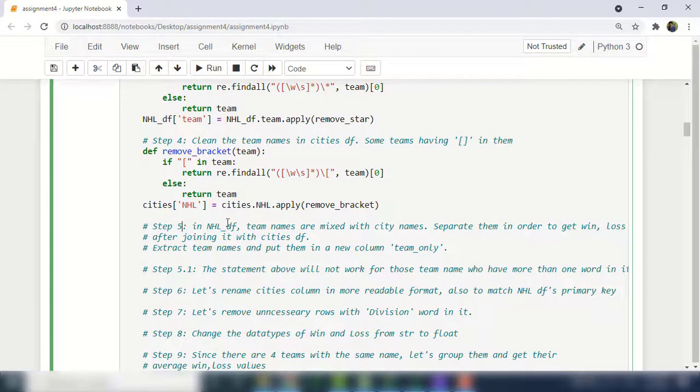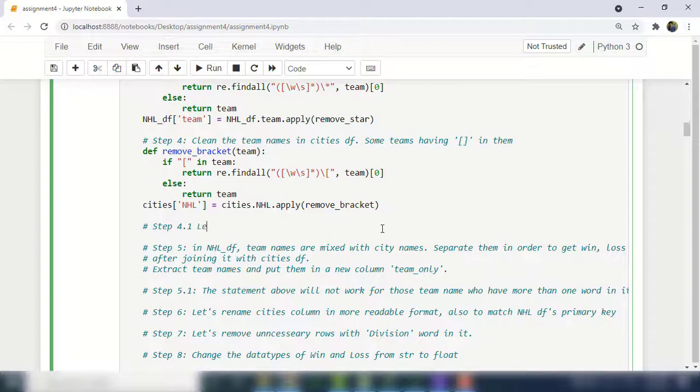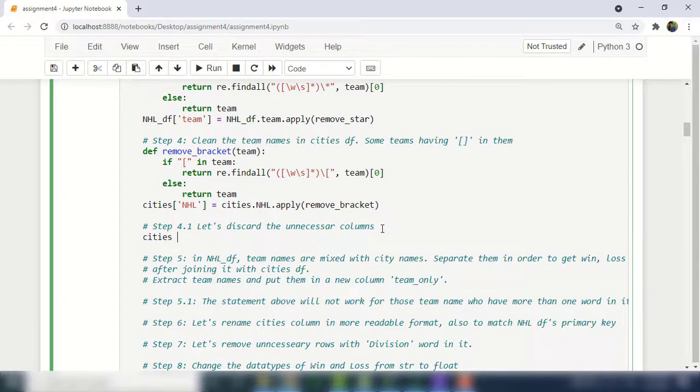Okay, before going to step 5, as part of step 4.1, let's discard the unnecessary columns. All right, so cities equals cities of, what was the name of these columns? Let me check it out. We can do that here, just cities columns. Okay, run it.